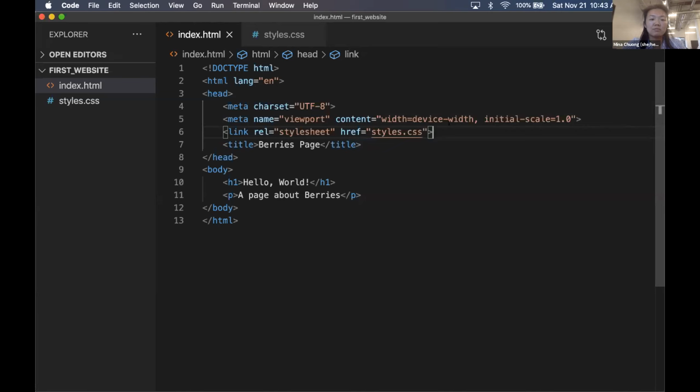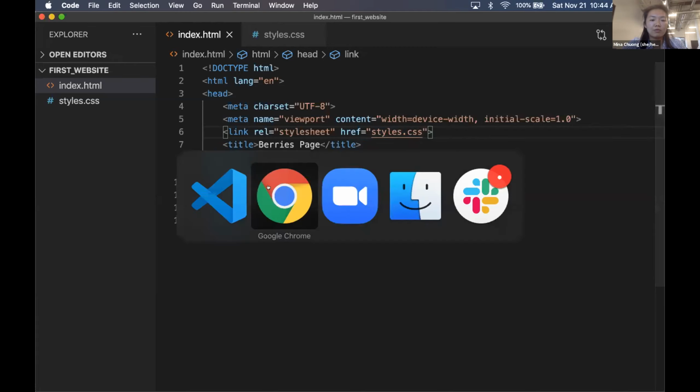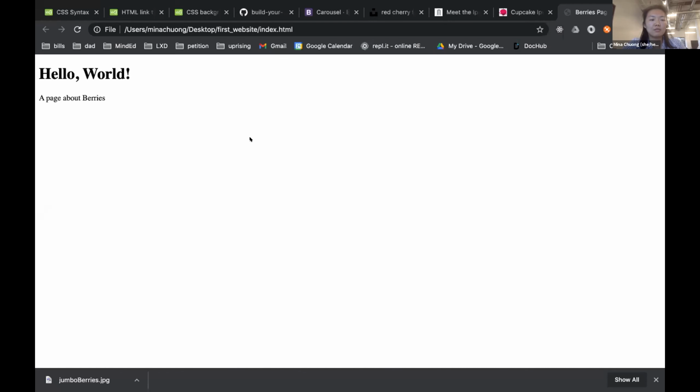Control Save, or Command Save. And we'll go ahead and review that on the page. And there it is. Your styles are applied again, and they are being referenced from the CSS document now.